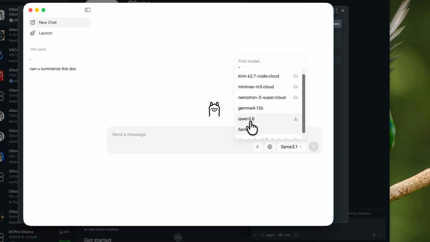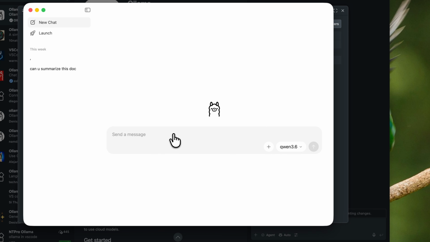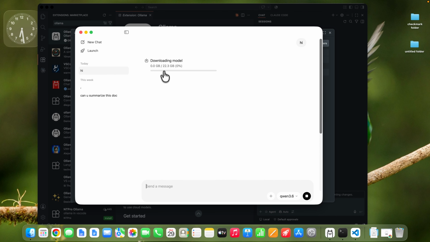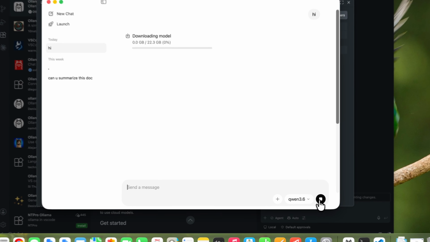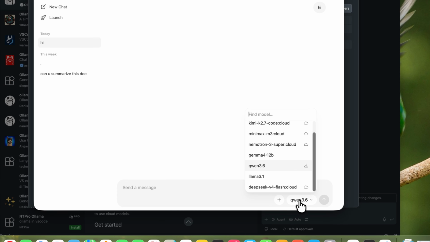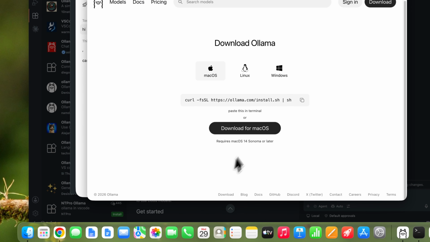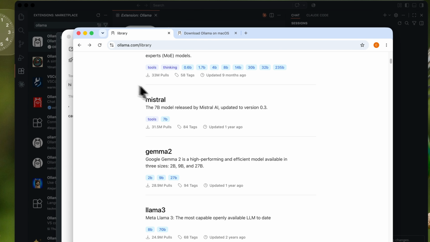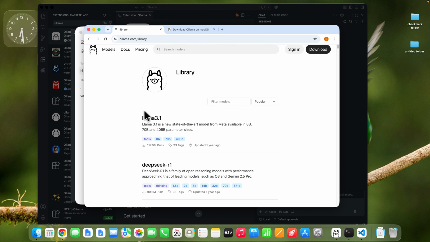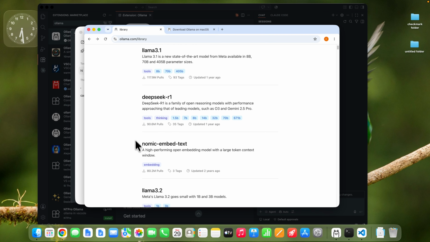So for example, if I click on this Qwen 3.6 and type some message, it will start downloading the model. As you can see, this one has 22 gigabytes. But in case you want to download or install a specific model, you need to go to the library of Ollama. So you want to type ollama.com/library, and here you can find many different models.